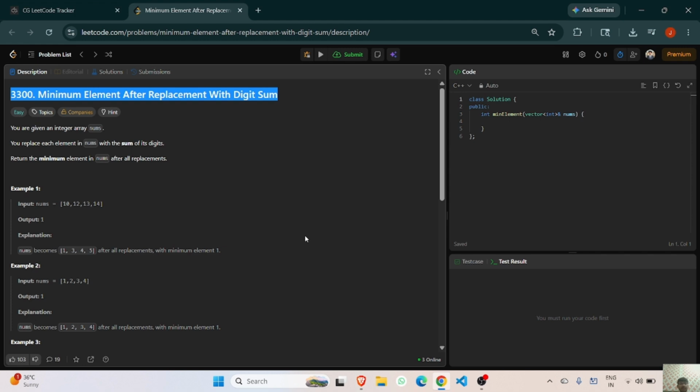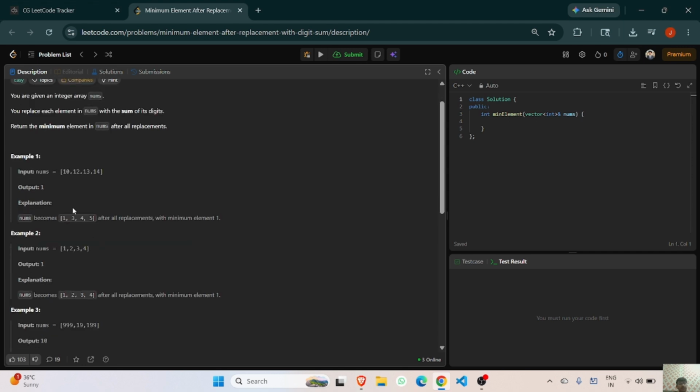Suppose the example is given like 10, 12, 13, 14. 10 we can separate as 1 plus 0 equals 1. 12 we can separate as 1 plus 2 equals 3. 13 equals 4, and 14 equals 5. The updated array becomes 1, 3, 4, 5 and the minimum element is 1.